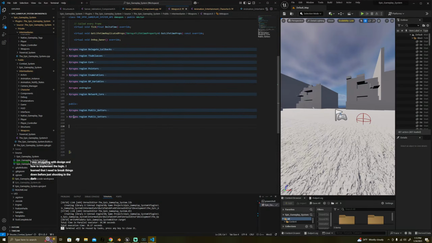I was struggling with design and how to implement the logic. I learned that I need to break things down before just shooting in the dark. Oh yeah, you're talking about pseudocode, break things down. So before you start coding, think about the logic, pseudocode it, or get a diagram or something in your head, a good understanding of it before writing it down. Is that what you mean?